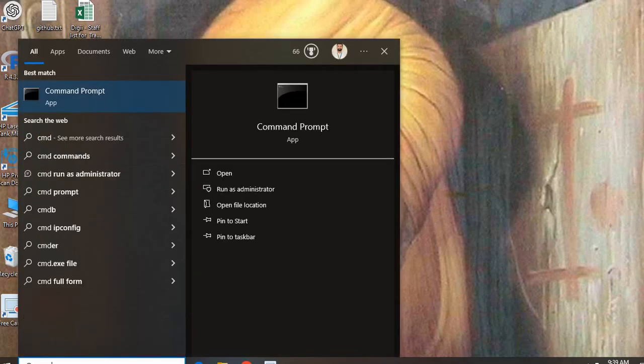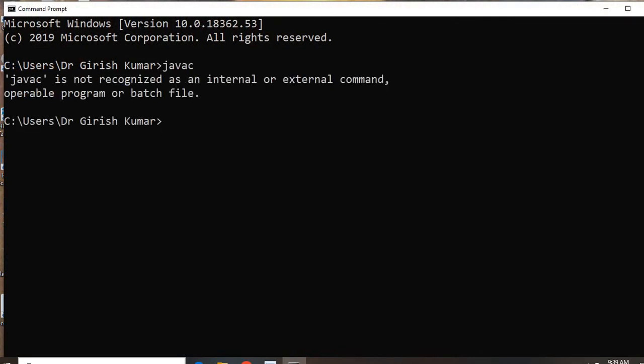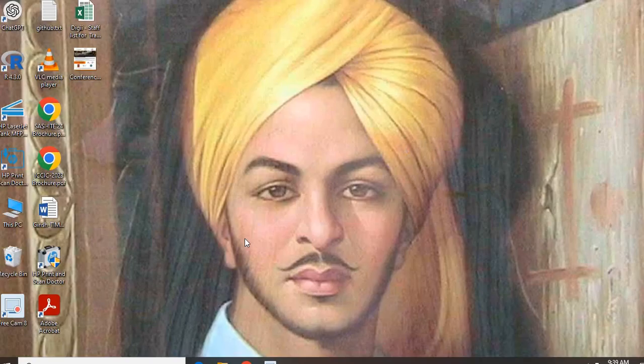For that, just go to command prompt and type javac. You can see you are getting a message saying javac is not recognized as an internal or external command. It means that JDK is not installed. So we'll see how to install JDK.